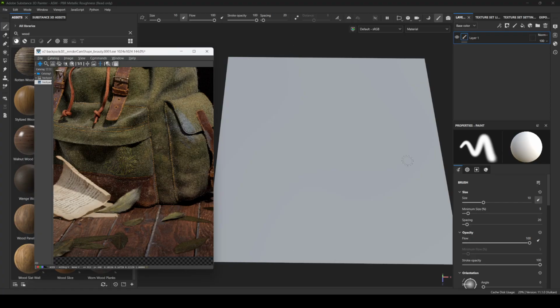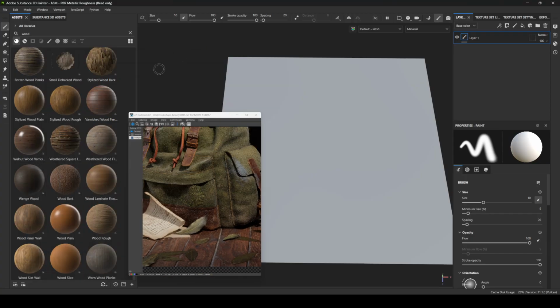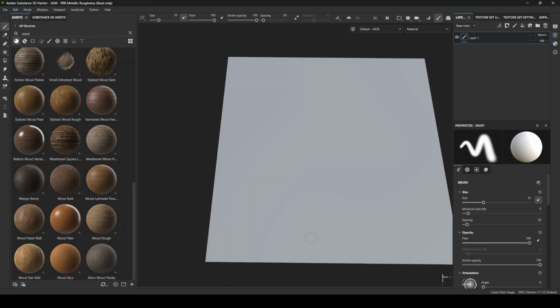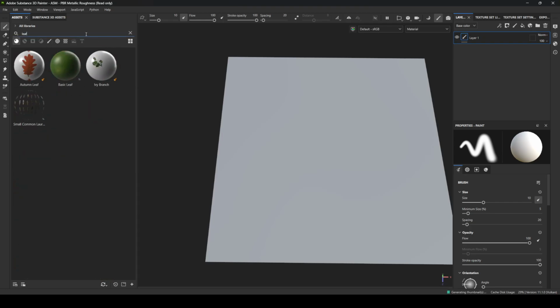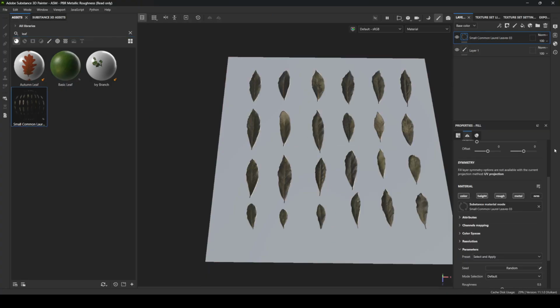So I just really need the color map for now, but I'm going to export all the texture maps using that same Atlas technique. Or again, if you find you can make your texture maps on a flat plane and make your own. But let's go ahead and find that leaf atlas. So I have this small common laurel leaves. I'm going to drag it on the plane.